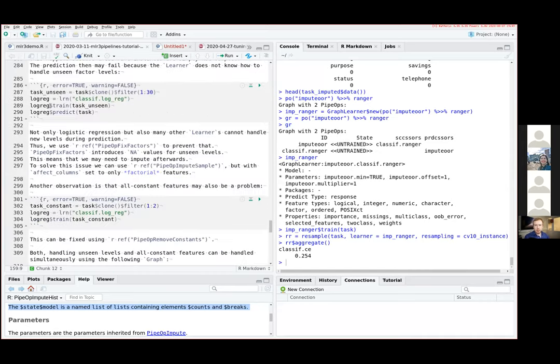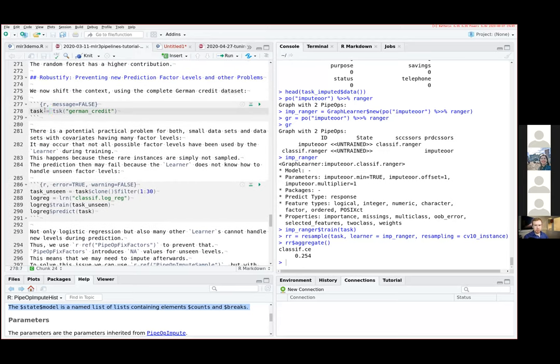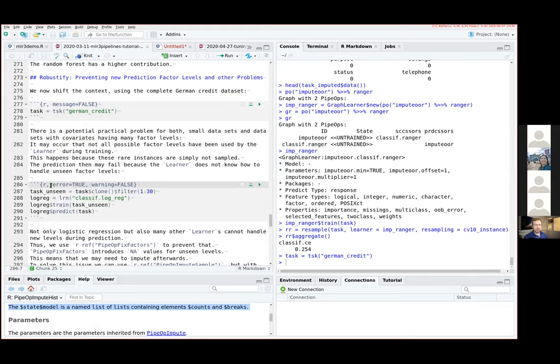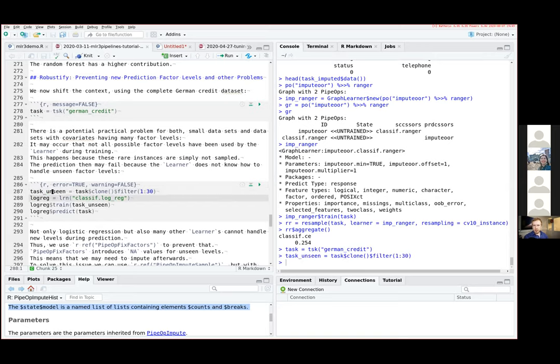Because it fits better into this narrative. Another way in which your learner can fail is that it is trained on features that are constant, for example, or that it tries to predict a feature on a level that has not been seen before, on a factorial level. So I'm creating a task here, but it's a very small subset of the whole training task.